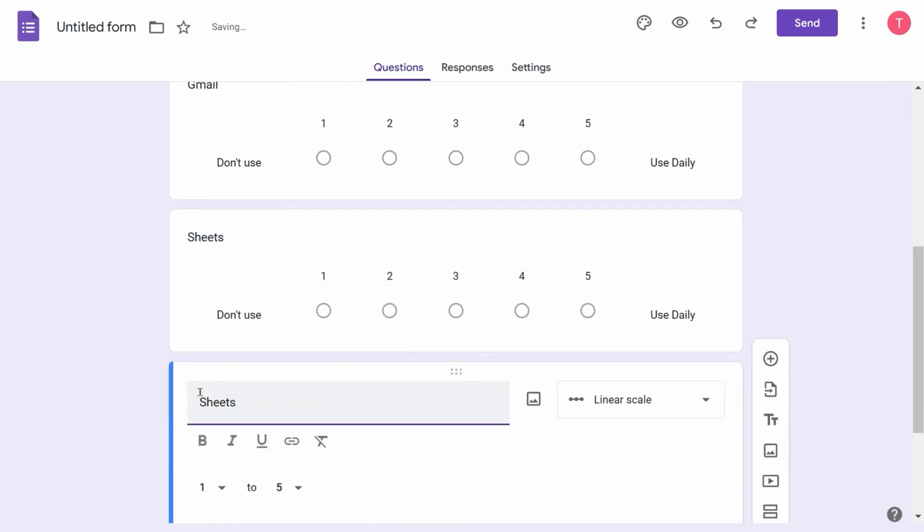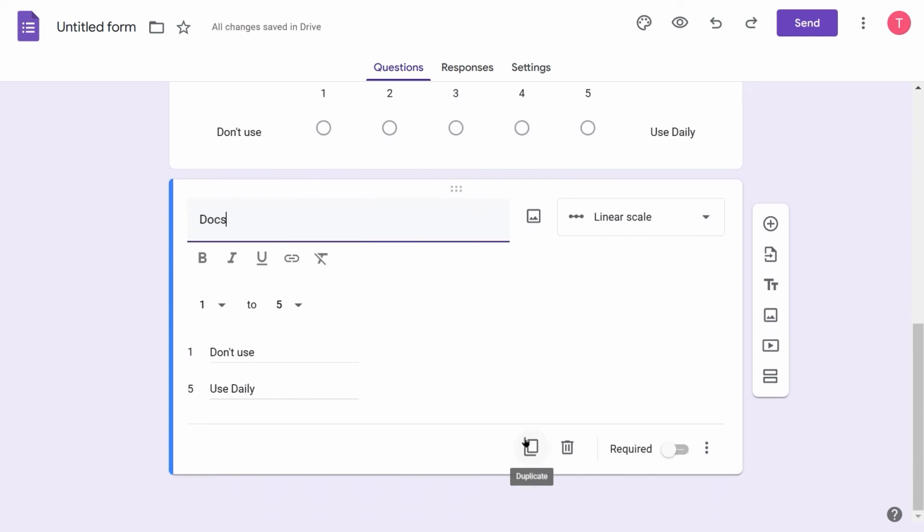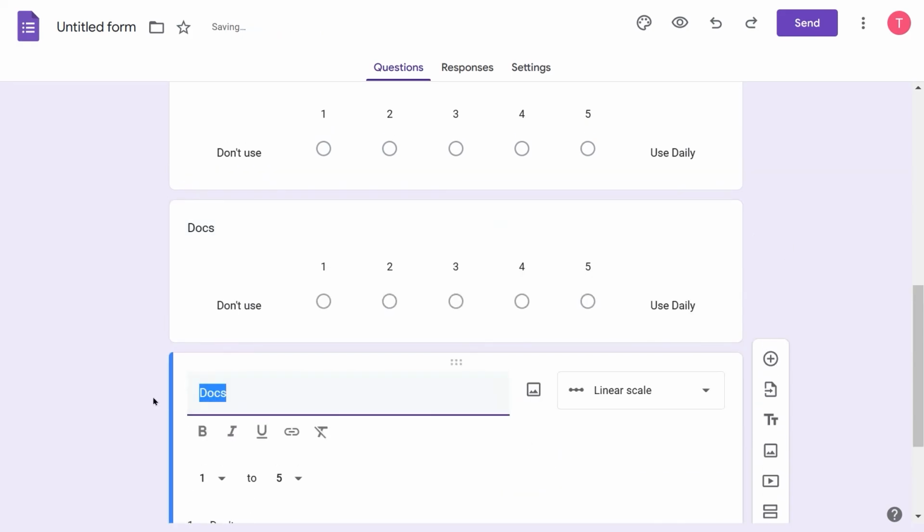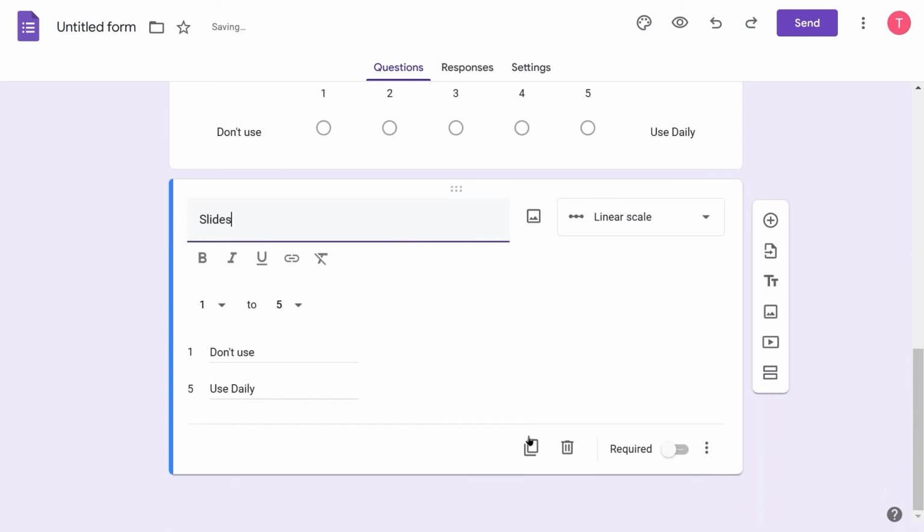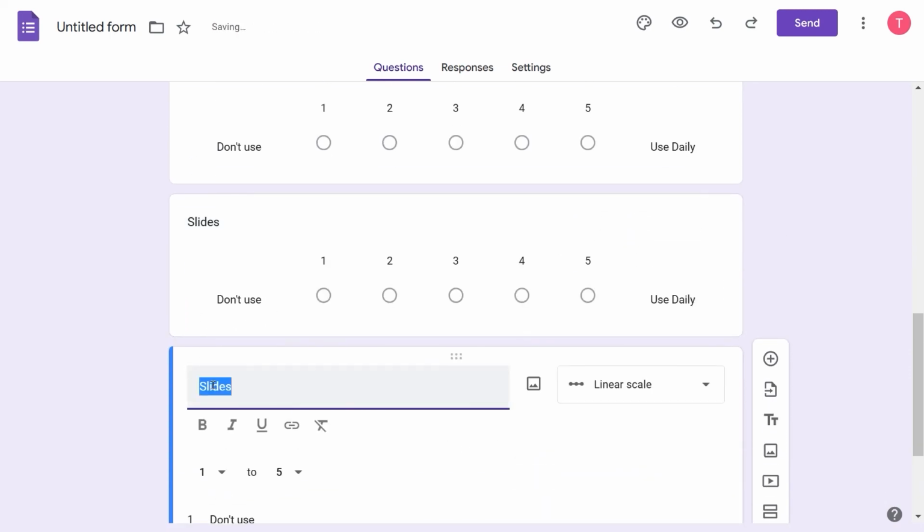We're going to duplicate Sheets, and it's going to be Docs. I'm going to duplicate Docs and type Slides. Duplicate Slides, type Forms, and we have 2 more, and I'm going to have you do them on your own by pausing the video. So you want to duplicate Forms and have a question for calendar and another question for contacts.